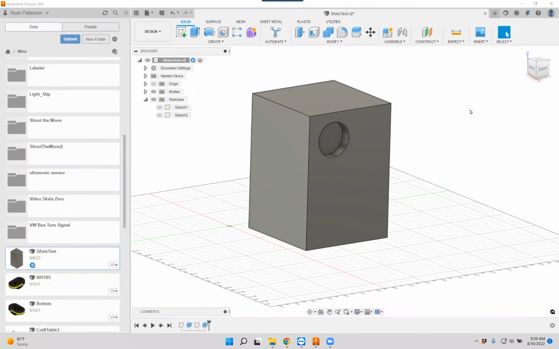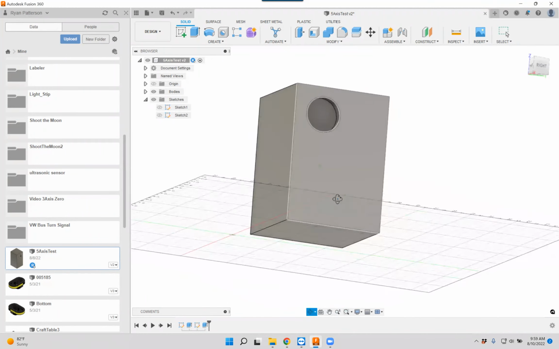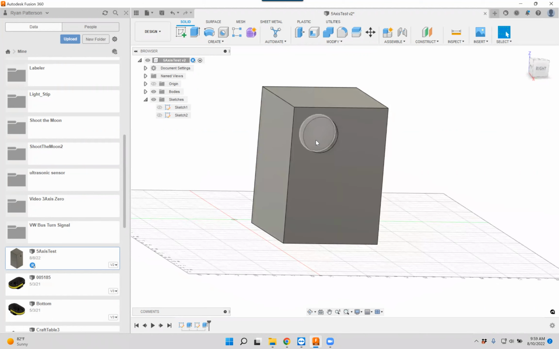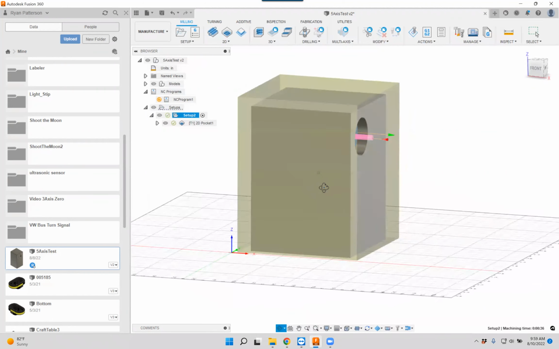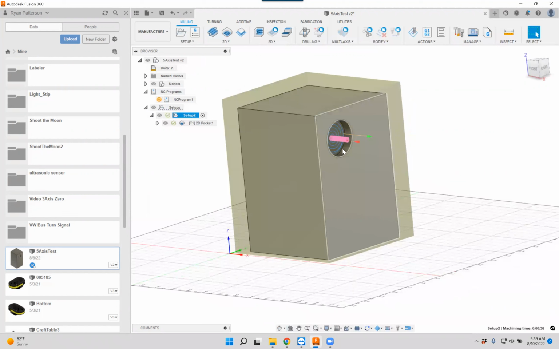All right, so what we're going to work on is creating a cube, just like we have here. We're going to place a hole inside of it. We will then go from the design to the manufacturing to be able to create a 3+2 5-axis motion.